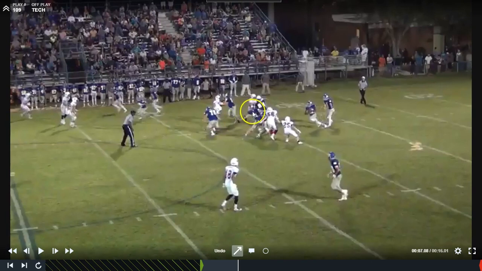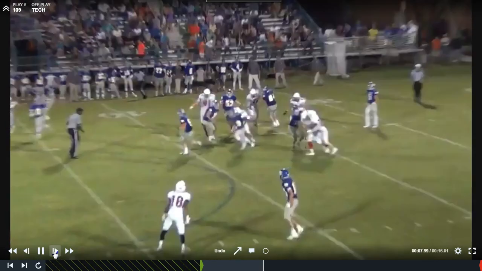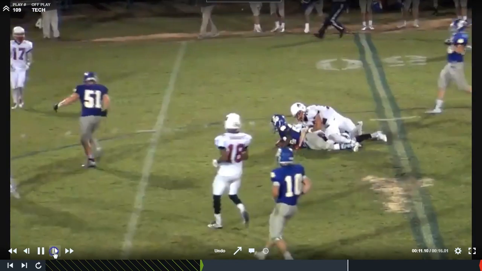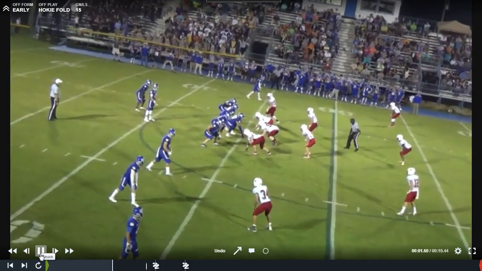But we have nobody for this guard to pull up on. There's not a soul in here. And so the back hits the hole wide open. We have a 25-yard gain. Okay, that's kind of what you want to see in those situations.